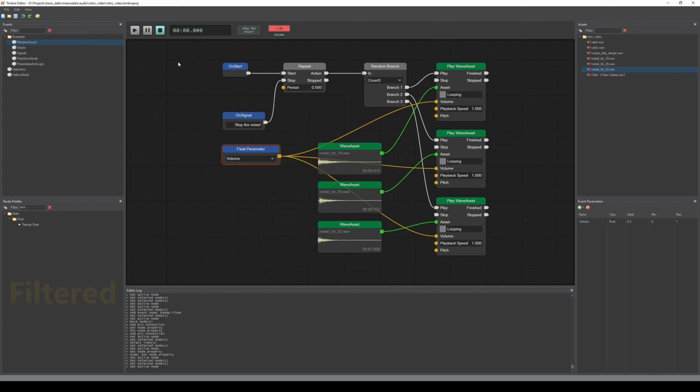So that's not super exciting, but it shows you that you can do things to make the sounds sound more varied right here in the node graph. You don't have to do anything in the game code. You can just set it up right here and make it sound a little nicer and more varied, more random.